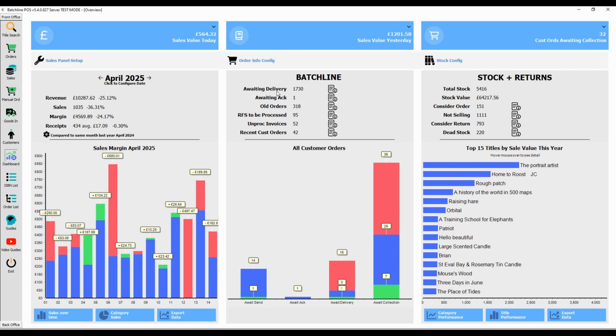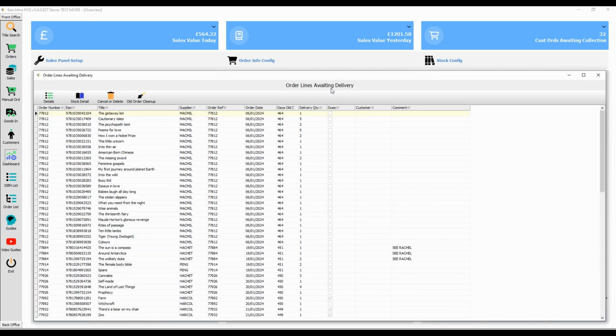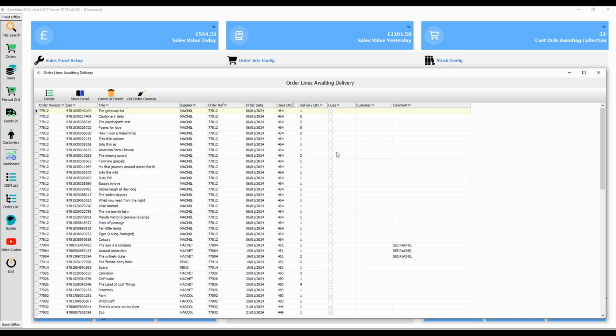So this awaiting delivery part of BatchLine has two functions. One is to hopefully promote people going in and cleaning up a lot of that old data, and the other is to actually drive chasing orders that haven't arrived that maybe should have. So we can click on this little button here next to the awaiting delivery figure to bring up the detail here, and this will automatically be arranged in descending order of how old these order lines are.